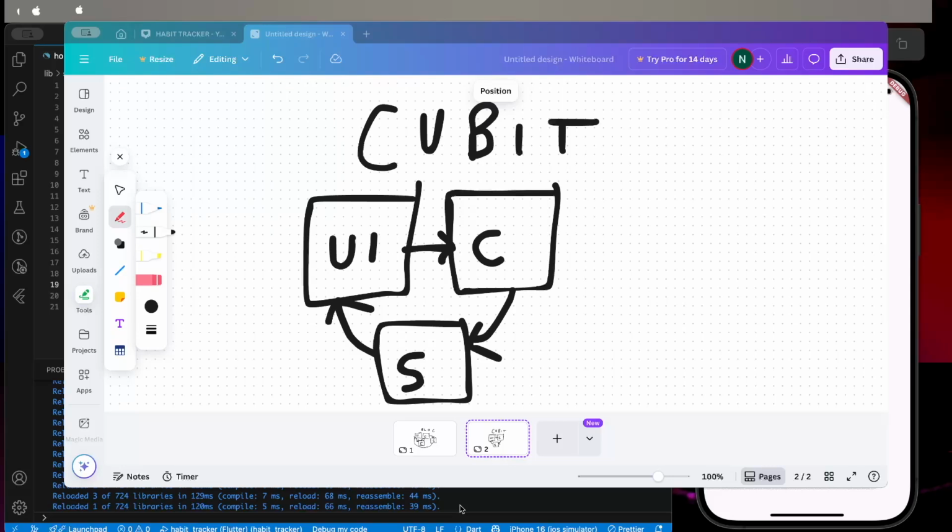In that, we can directly have a cubit class. So I'll import this hydrated bloc. What exactly does hydrated bloc do for us? Why are we using hydrated bloc instead of the direct Flutter bloc class? I'll help you with that.